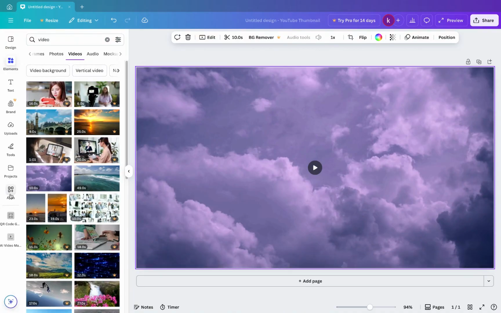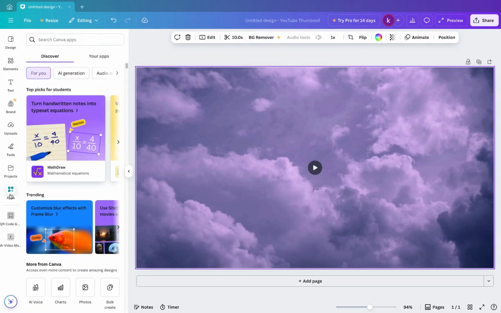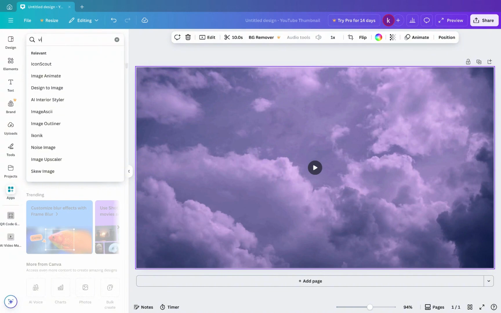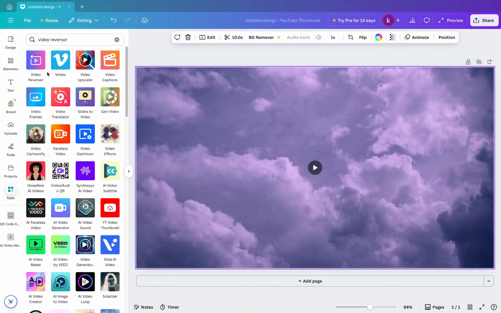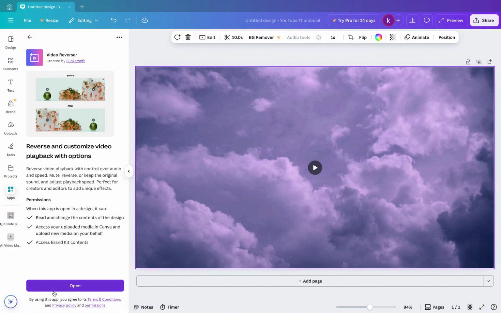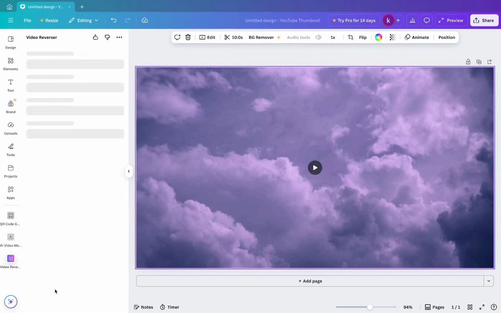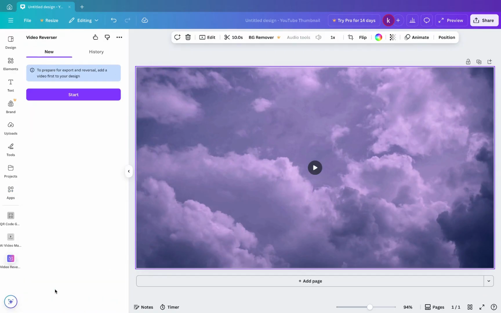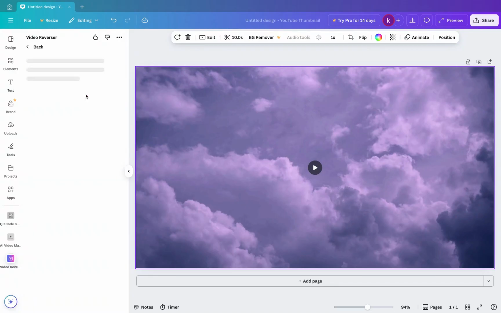Next, go over to the left-hand menu and select Apps. In the search bar, type Video Reverse and you'll see the app appear. Click on it, then tap on Open. The app will load for a few seconds. Once it's ready, just tap on Start and upload or select the video you want to reverse.